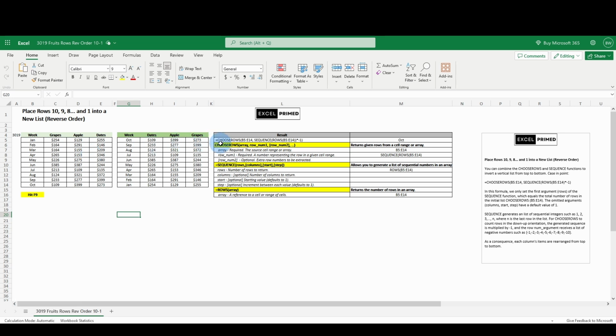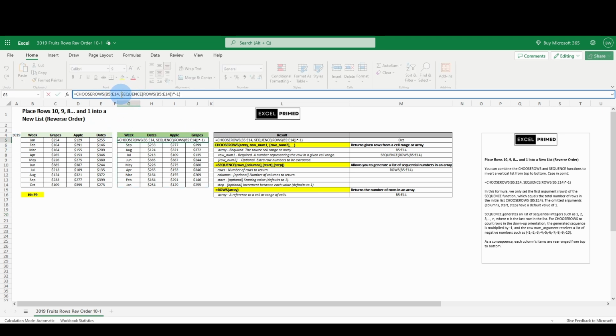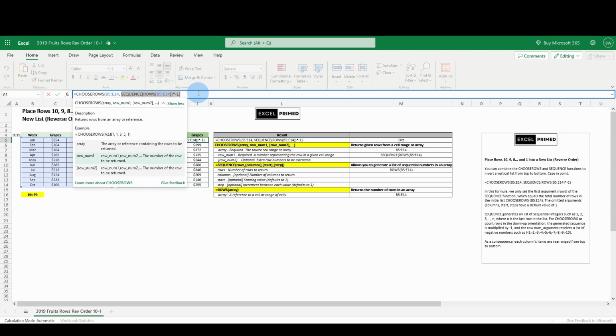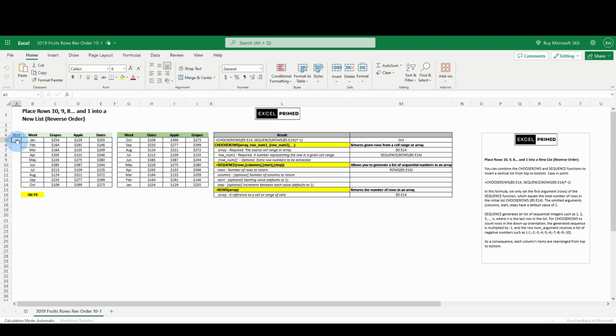Using CHOOSEROWS, we can implement this. And the trick is just multiplying the SEQUENCE rows by -1. What does it do? It changes this 1. This would be SEQUENCE 1 through 10. If we reverse and multiply it times -1, what are we going to get? Copy, and we get Control V equals.